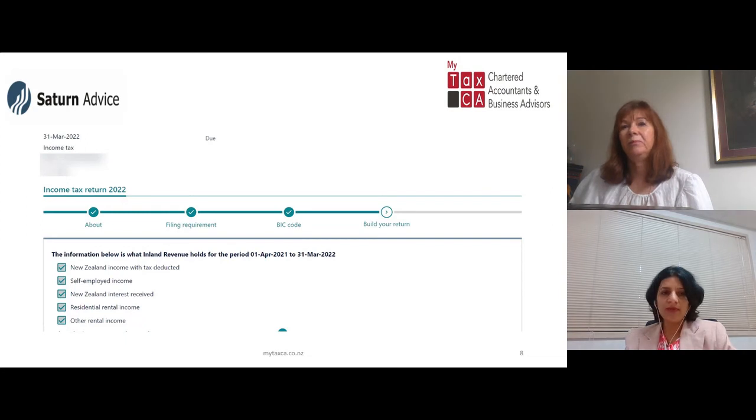Now, once we have clicked Next, IRD does hold information on your behalf, which is basically your PAYE income, your superannuation income, and any New Zealand interest received and dividends received. So we don't need to enter that. IRD already has that information. So we will just simply click Next, and the next screen will appear.